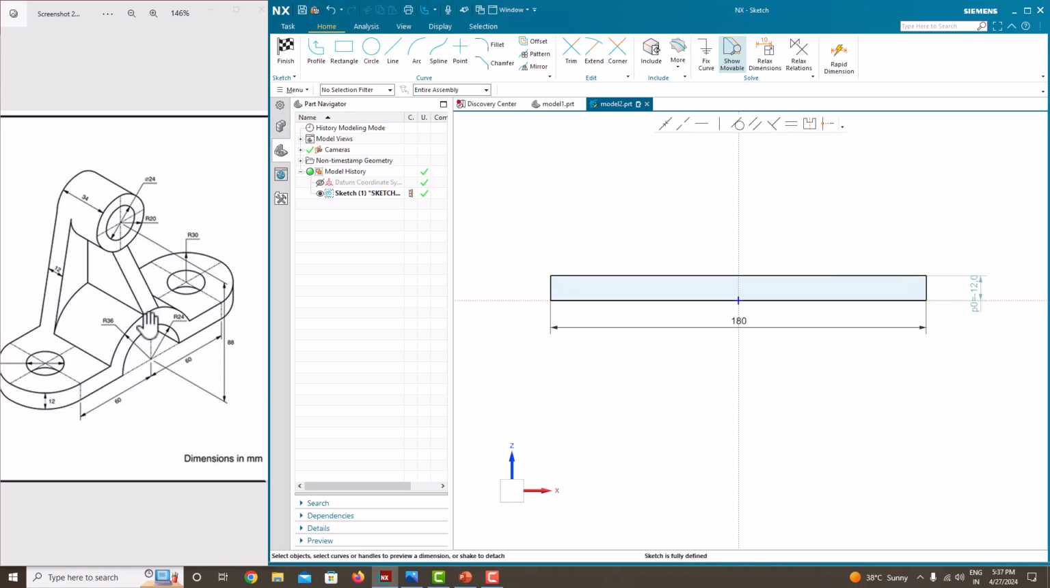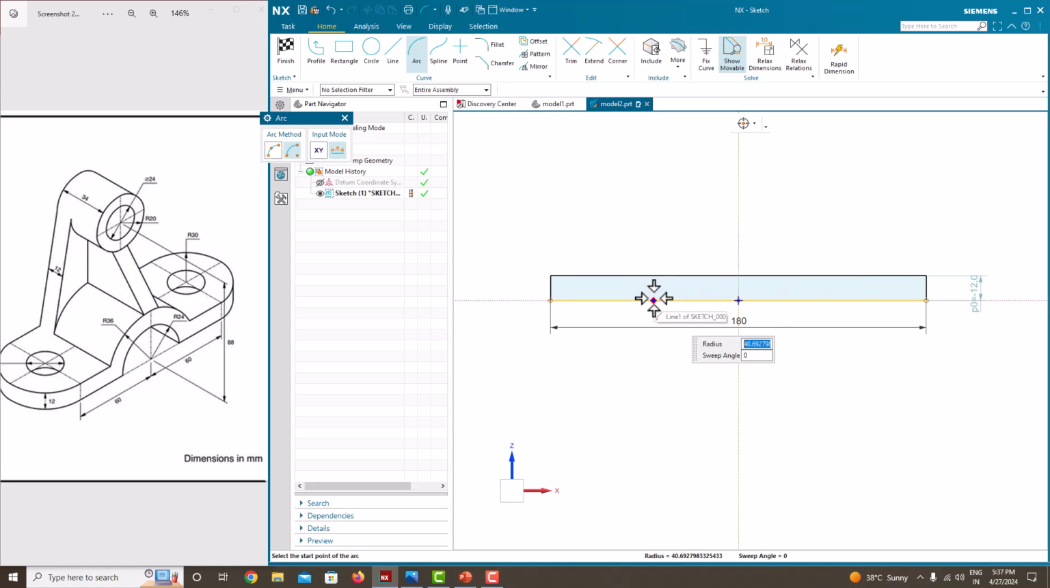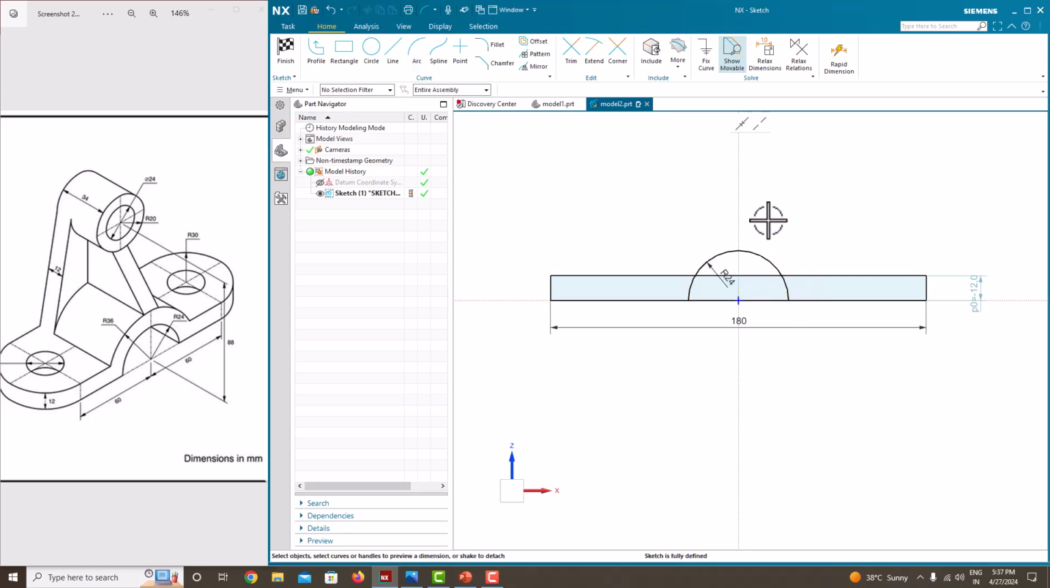Now we just want to create these arcs. For that, take the arc. Make sure you are in the center and ends. This is a center point. Now the radius of this arc is 24. Click here and here. Press the roller to confirm.